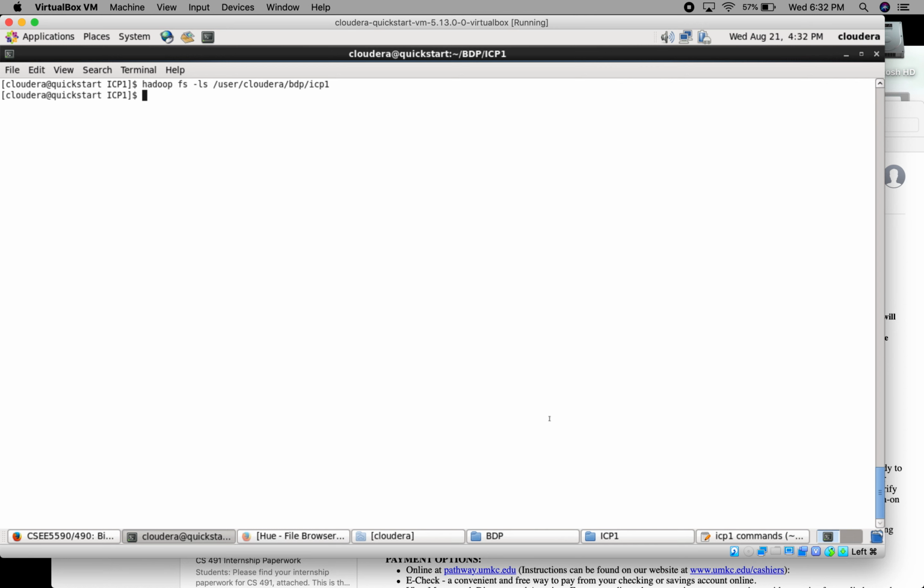Hi, let's see BDP ICP1. The main objective of this ICP is to install the Cloudera distribution in our system. I've installed it and performed some basic HDFS commands: moving files, appending files, merging files, copying, and such. Let's see the demo part of it.